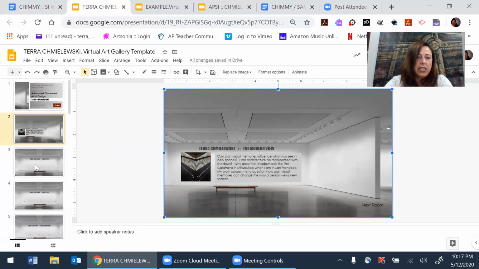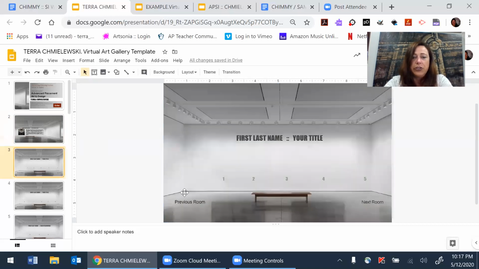I'm going to go down to slide 3 on my left-hand side. And you'll notice that I have already put in links for you. Please do not touch them. So where it says previous room, it already has a link on it. 1, 2, 3, 4, and 5 have links, and so does next room. So please do not change those.